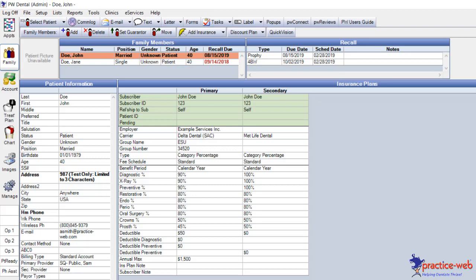In multiple family accounts, there's a guarantor or financially responsible party. In Practice Web, your guarantor shows up in bold text. If your former software allows for multiple patient accounts, whoever the guarantor is in your old software should be in bold text in Practice Web.